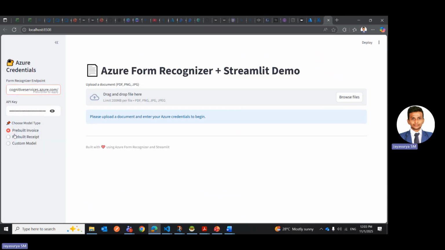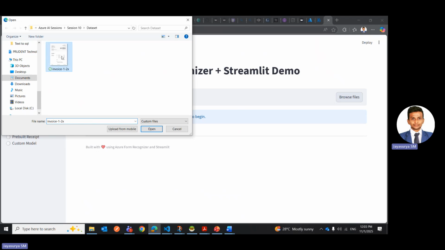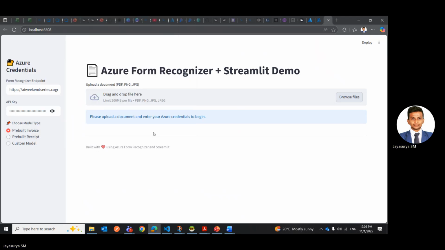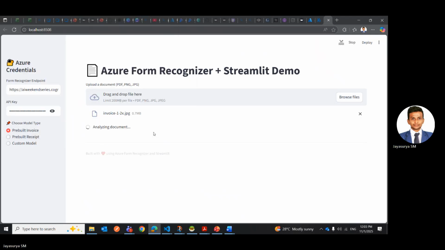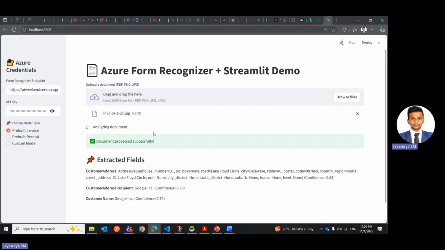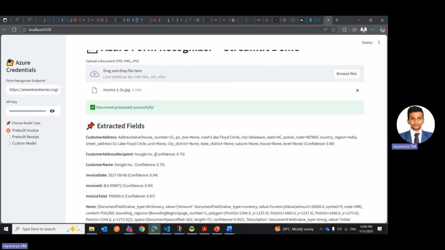Here I'm just going to use the prebuilt invoice, so I don't need to train any models. So let's simply browse the file and upload it. And you can see the document has been extracted. You can extract each and every piece of metadata and export it as a JSON file. So here we have these extracted fields.